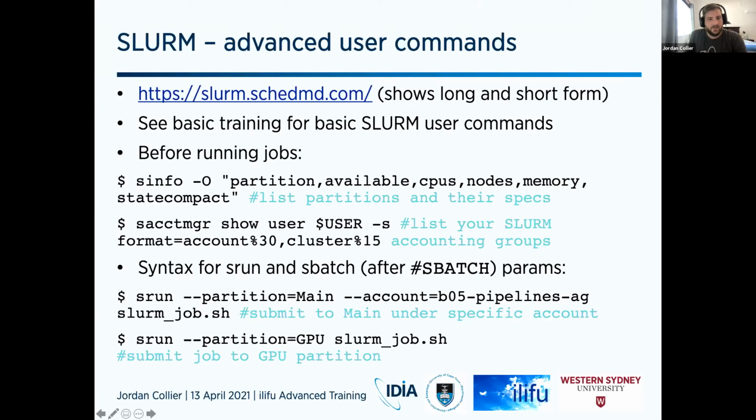And then for srun and sbatch, we can run something like this, run a job on the main partition using this accounting group that I belong to. And this would be the job that we want to run. That's a bash script, for instance, that I would want to run there. And then I've also got this call to submit to the GPU partition, and this is the syntax that we use for that.